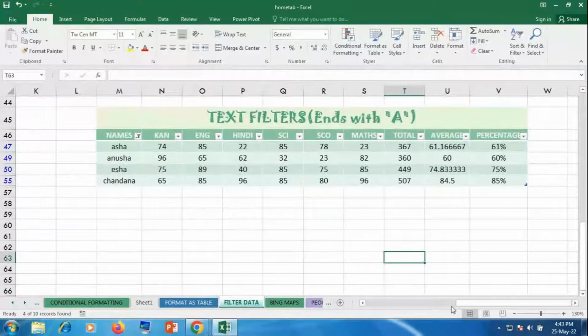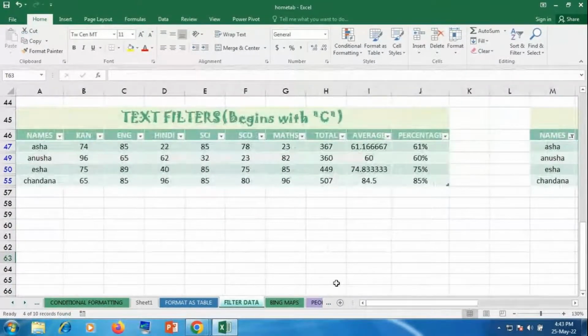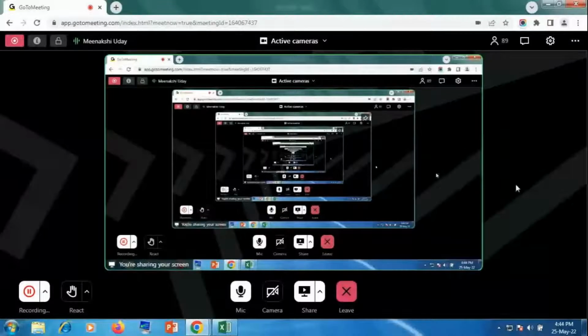Got it right? Understood now? Got an idea how to filter the data in the table? Yes, ma'am. Actually, tell me, any one of you, what is the purpose of using the filter button? Put it in the chat box, girls. All of you. What is the use of filter button? What can you do from the filter button? Put it in the chat box.